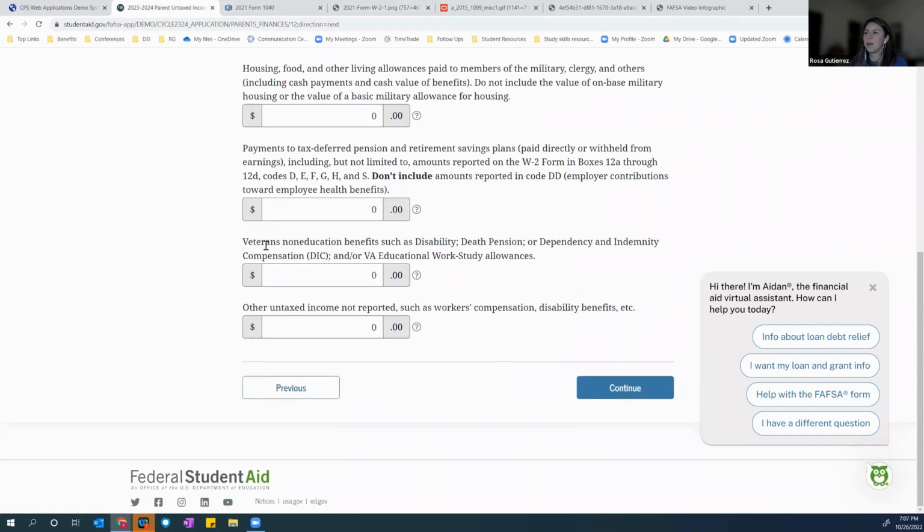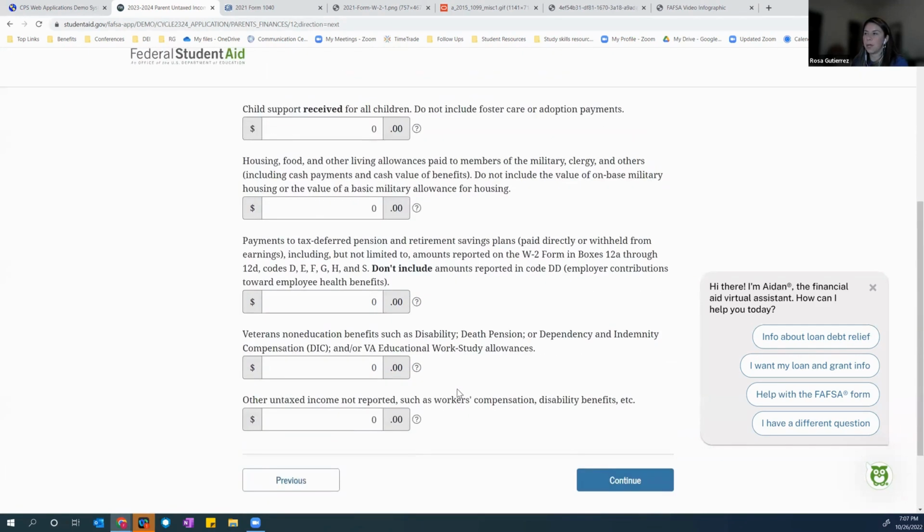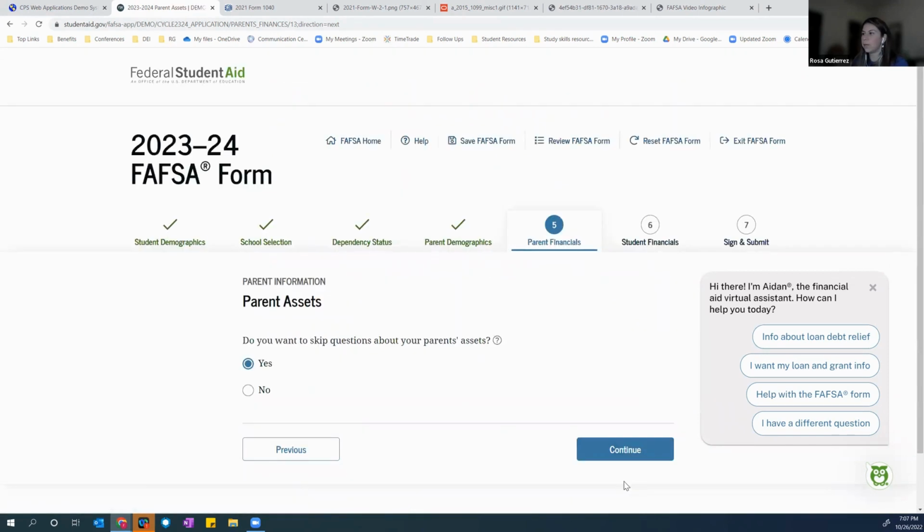Next after that, it's asking if they're veterans, which many of our students' parents are not, so we keep it at 0. And then any other untaxed income, such as workers' compensation or disability benefits. If they don't have any, we'll leave it at 0. As you can see, many of these will be 0, and not a lot of them actually need an answer. And then from there, you press continue.